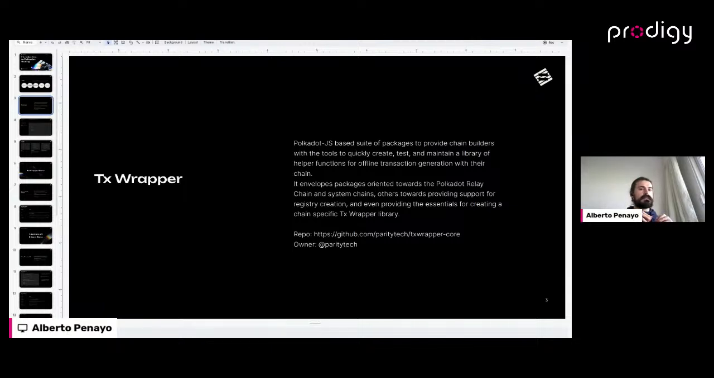So TX Wrapper Polkadot, additionally to what TX Wrapper Substrate and TX Wrapper Core provide, exposes calls specific to the Polkadot relay chain, Kusama relay chain, and the system chains. So you have calls such as some XCM calls, and then below that you have TX Wrapper Substrate. TX Wrapper Substrate exposes calls that are quite common for general chains, let's say a balances transfer, an assets transfer, a foreign assets transfer.